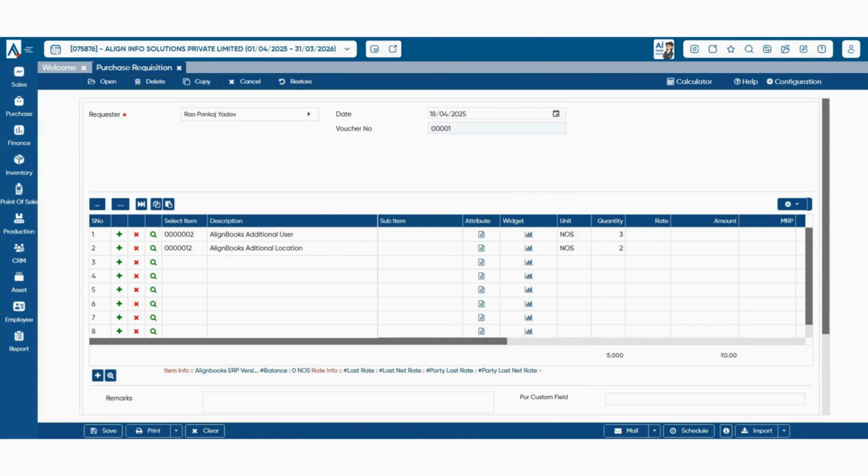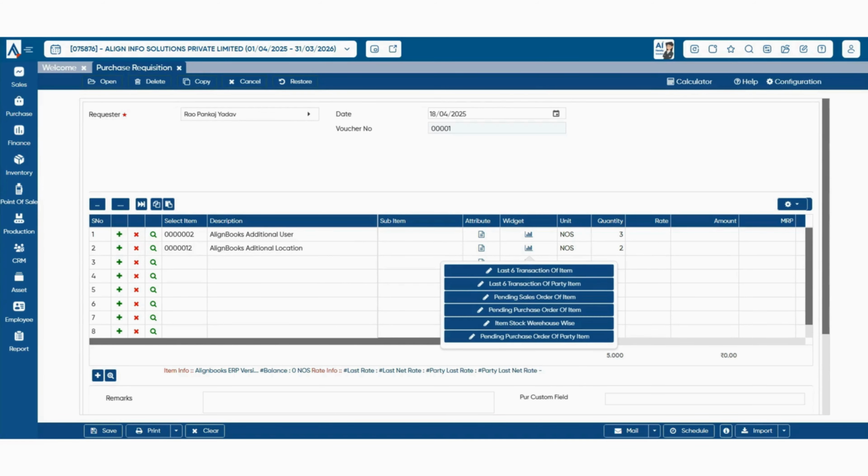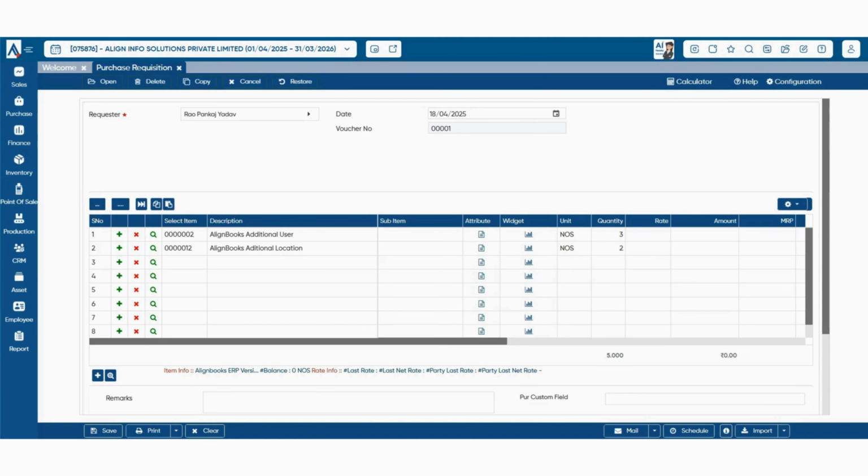The widget icon next to it lets you view item-related reports without leaving the screen. You can quickly see the last 6 transactions for the item, the last 6 transactions with the selected party, any pending sales or purchase orders, and warehouse stock details. This gives you quick access to relevant data right within the invoice window.